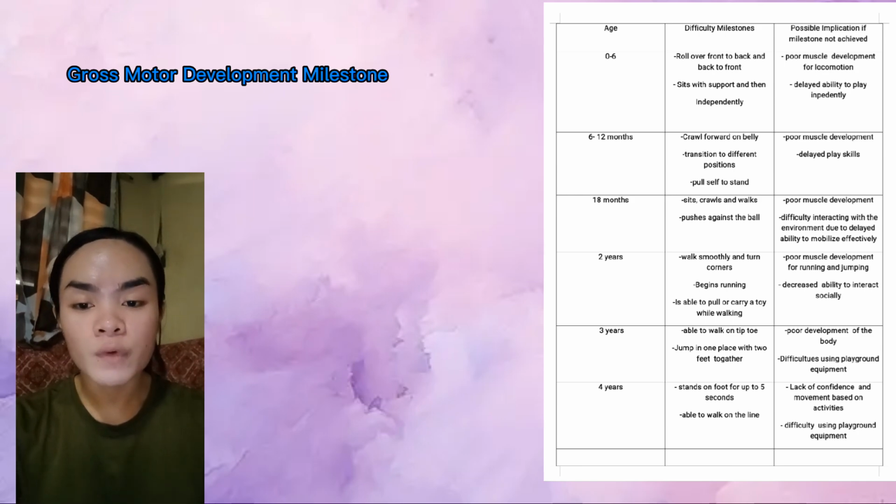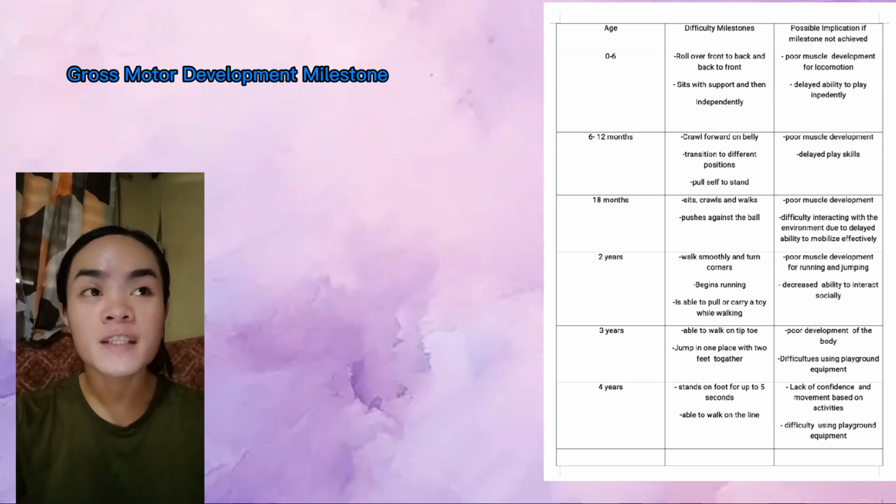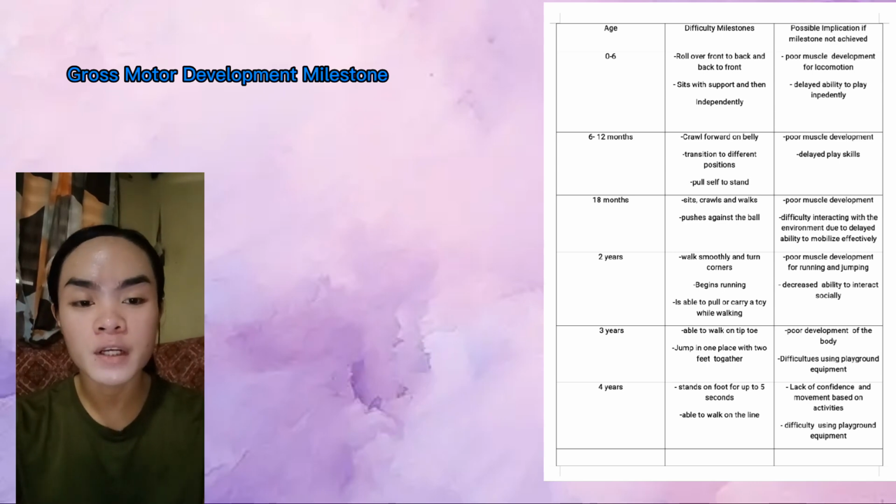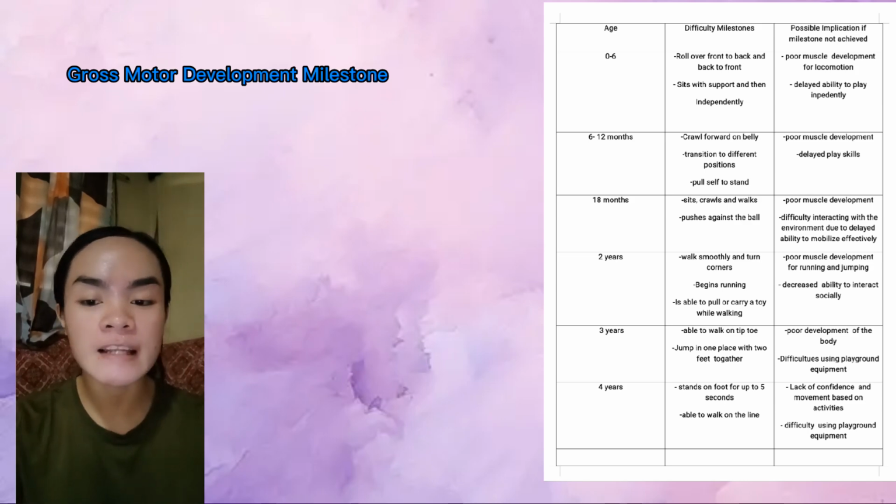For 6 to 12 months: rolls forward on belly, assumes a seated position, grips on hands and knees, transitions into different positions, sitting, all fours, laying on tummy, pulls self to stand, walks while holding onto furniture, takes 2 to 3 steps without support, rolls a ball, imitation of adults. So, kaning 6 to 12 months, mukamang na ang bata, di ba? As we observe, potential nga ganahan na sila magtindog-tindog. Like, kusog na sila mukamang, gusto na sila magligid-ligid.